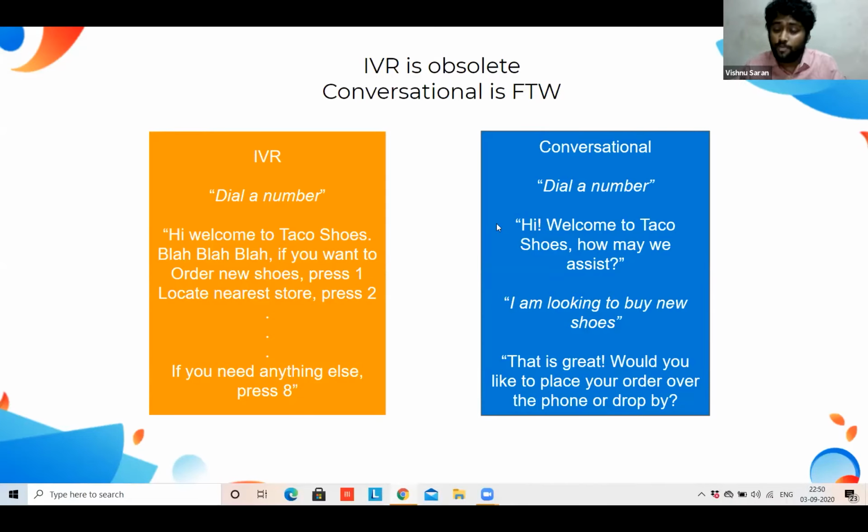that's great. Would you like to place your order over the phone or would you like to drop by our store? And then if you say, okay, I would like to drop by, then it's going to send you a notification with the nearest locations where these shoes are available. So conversation is much more intuitive, and this is the way to go forward, right?